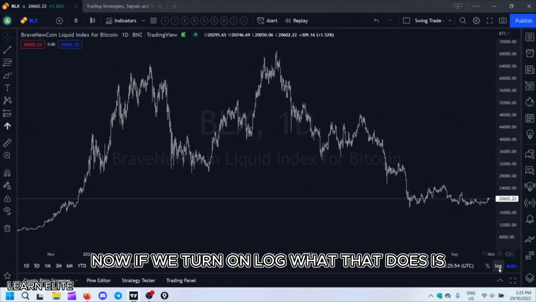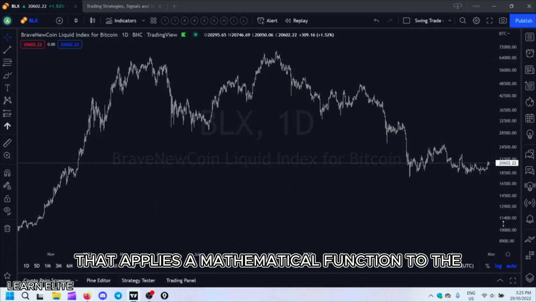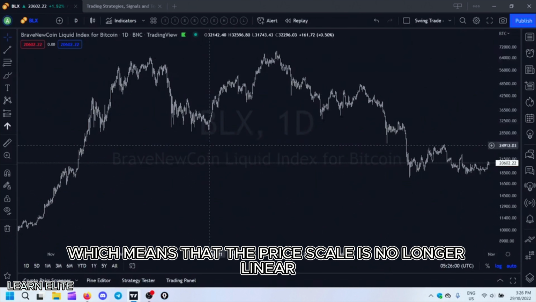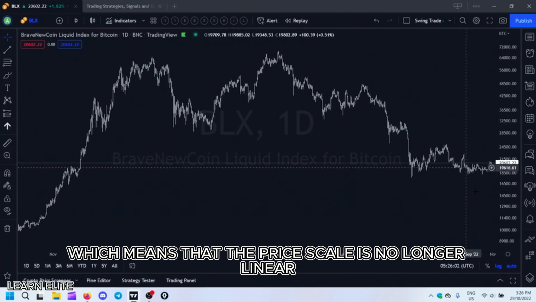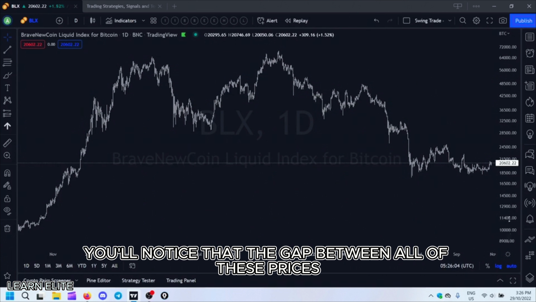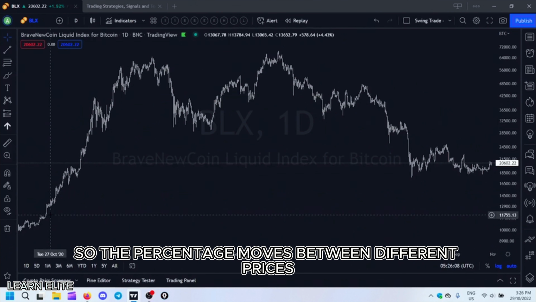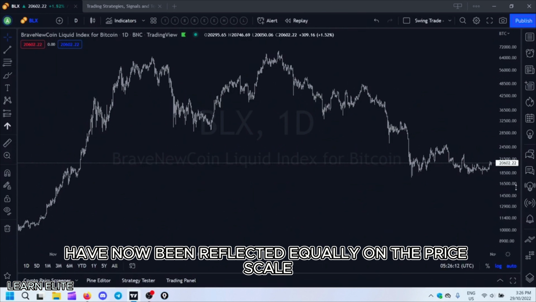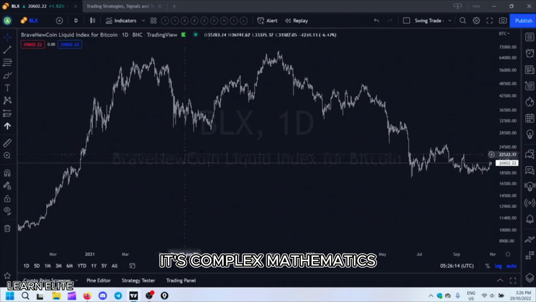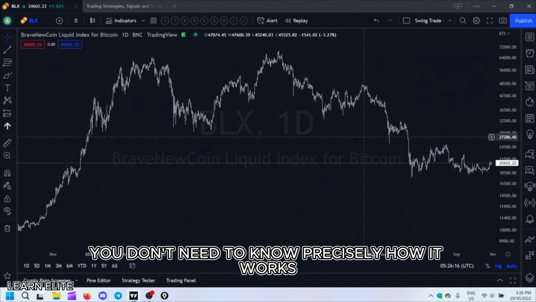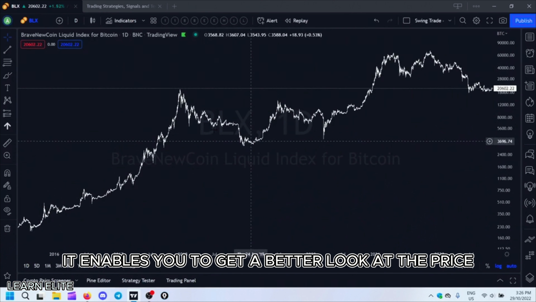Now, if we turn on log, what that does is that applies a mathematical function to the price scale, which means that the price scale is no longer linear. You'll notice that the gap between all of these prices are slightly changed. This makes it so the percentage moves between different prices have now been reflected equally on the price scale. It's complex mathematics. You don't need to know precisely how it works, but what it does is it enables you to get a better look at the price, like so.